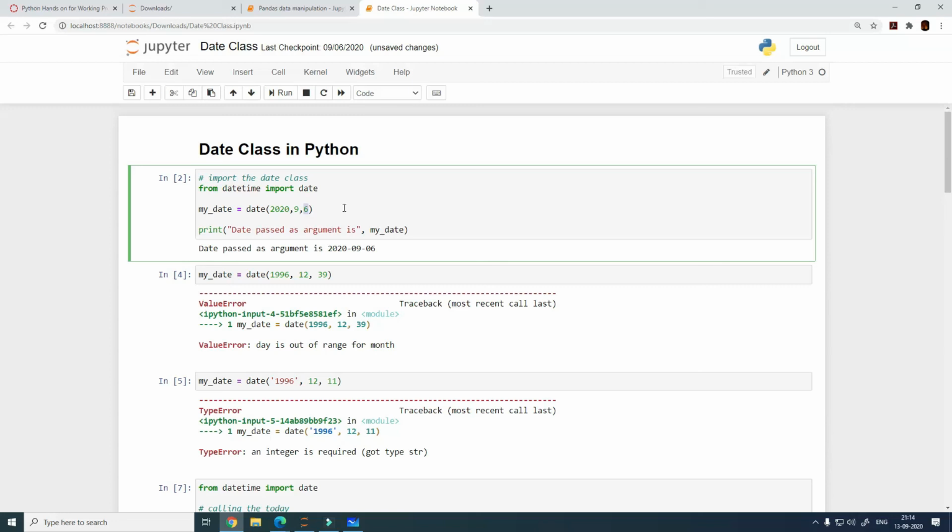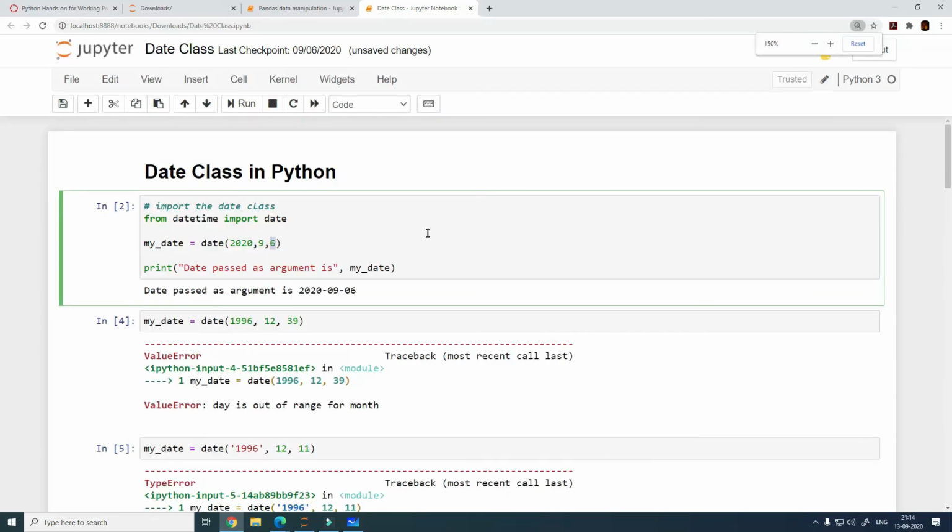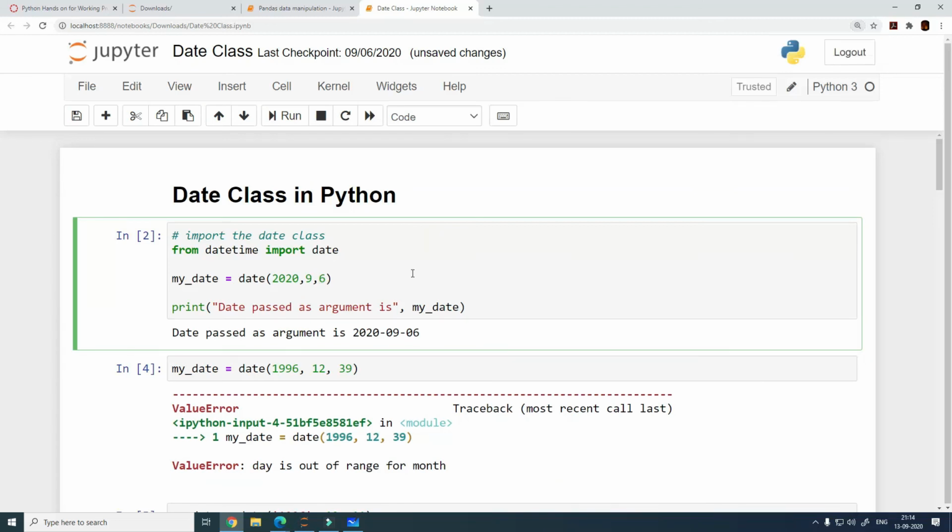Depending on which language you are trying to build the date in, the syntax may be a little different, but the idea is mostly the same: you will need to specify these three parameters. You cannot have a date without a day, a month, and a year. This is very basic. So we have built a date, 2020 September 6th, and then we are just printing the date, and this is what it prints. This is how you build a date.